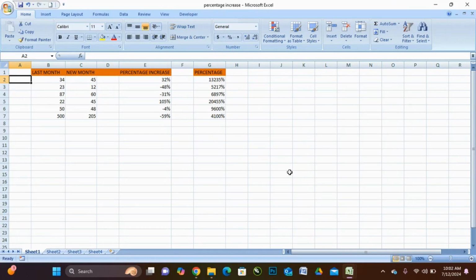Today's video tutorial will show you how to duplicate a sheet in Excel. To start, you open up the worksheet you want to duplicate.